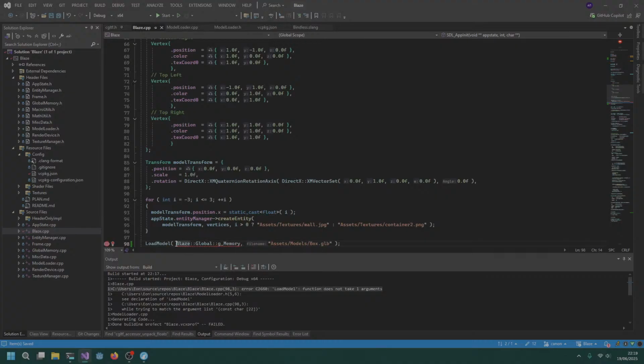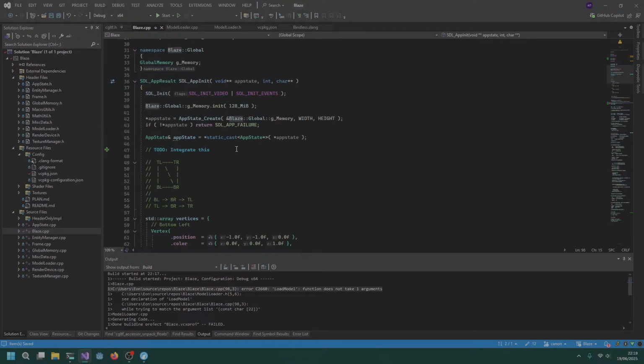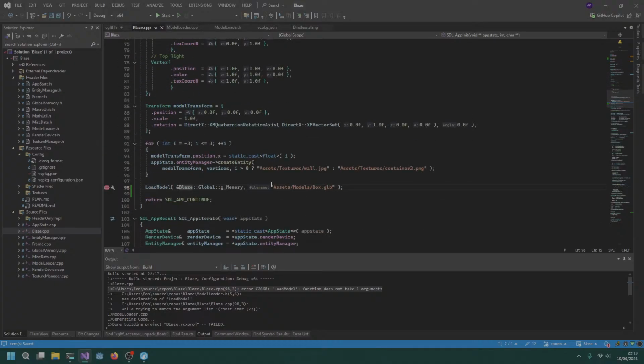So it's G memory. So with that, we pass the memory in, showing into app state here. Okay, so now what?